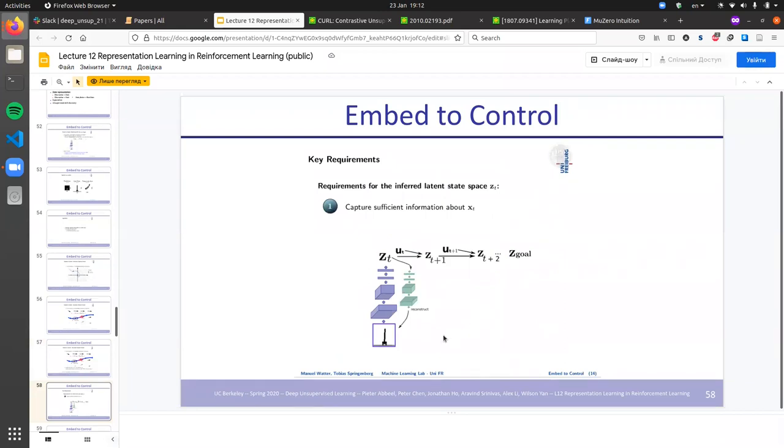So what we need to find is a latent space that captures sufficient information about the observation, here denoted as X. For that we can use this autoencoding framework, right? The fact that we can reconstruct the observation from its hidden representation means that we capture enough information about it.